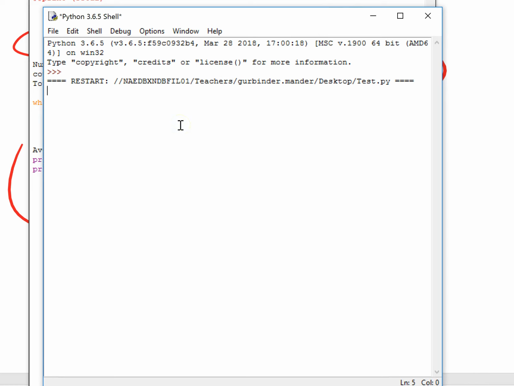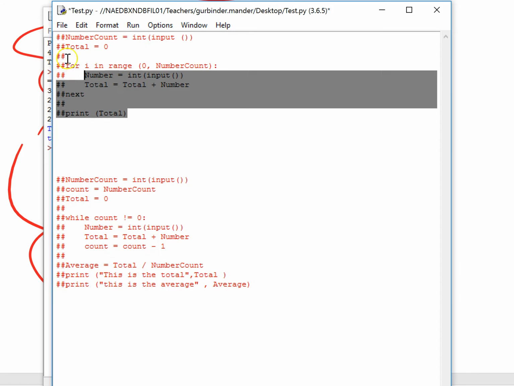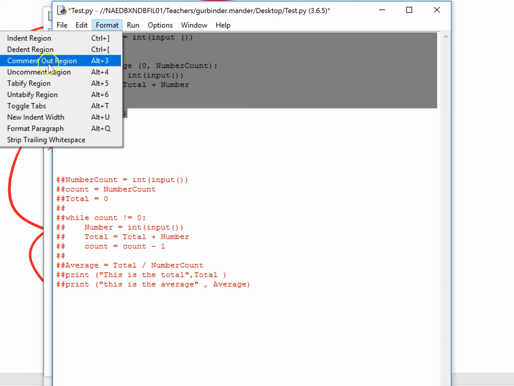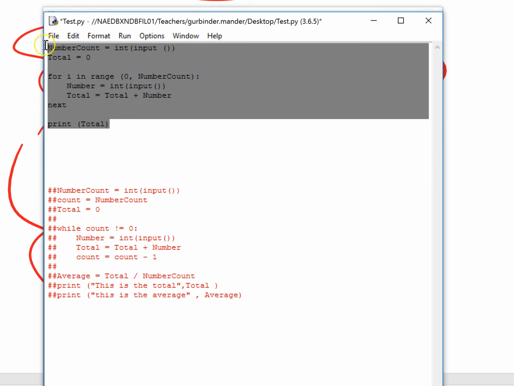Okay, so let's say I say the number 3, and then it's asking me to enter 3 sets of numbers. So enter 2 three times, and then I should get my average. The total is 6, so it's 2 plus 2 plus 2, and then the average is 2. Same thing here. If I just comment out that region, and uncomment that, this is my Python program for the for loop.